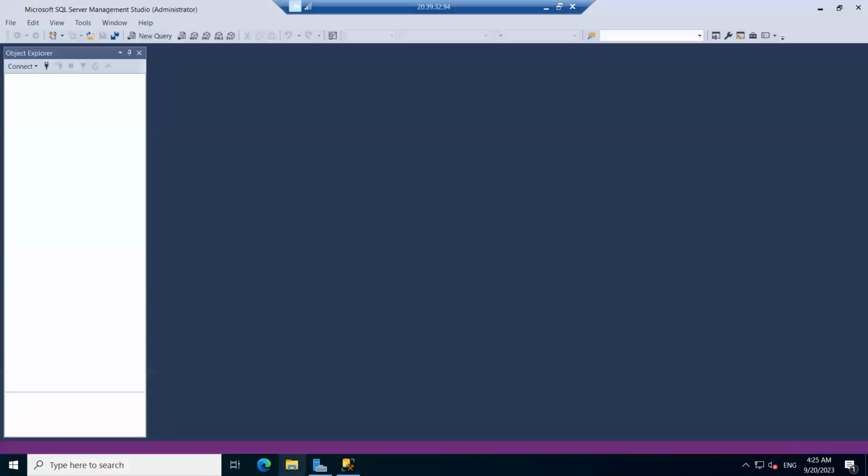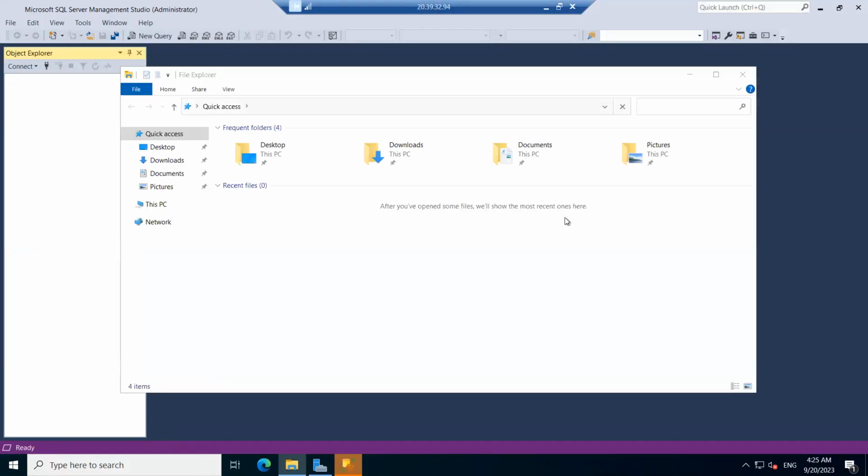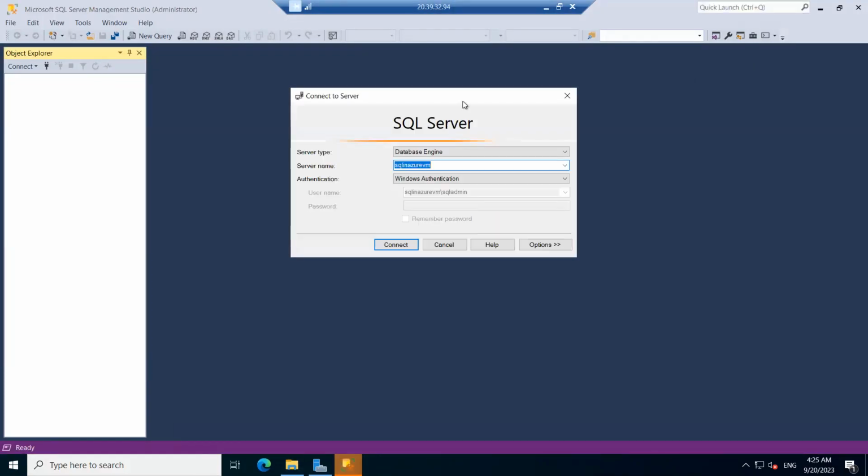Okay, before that, where is that binary? Yeah, this. Okay. Let's see, as I said, by default it is going to take the default instance. So I'm just connecting with this, Windows authentication process.